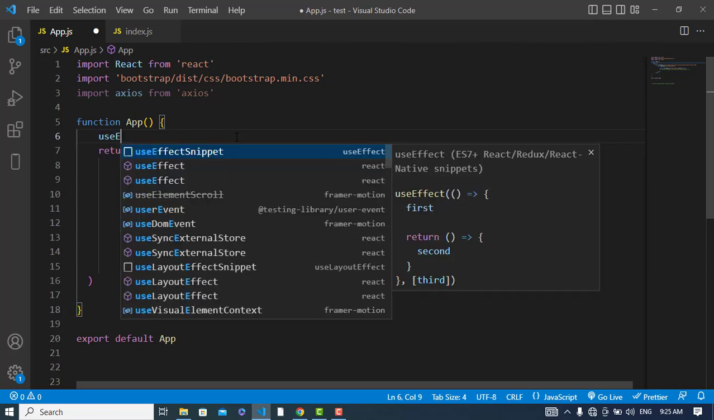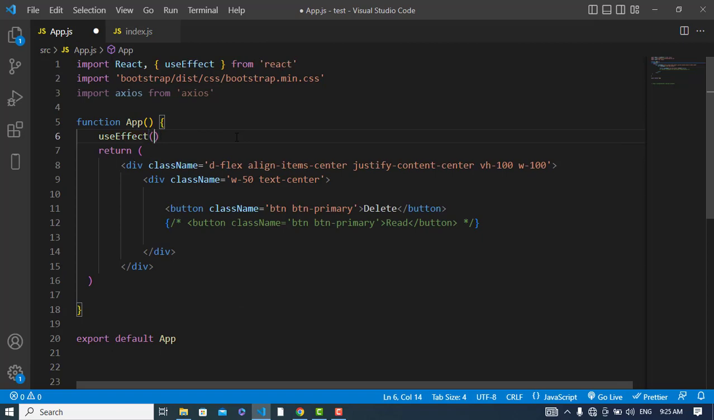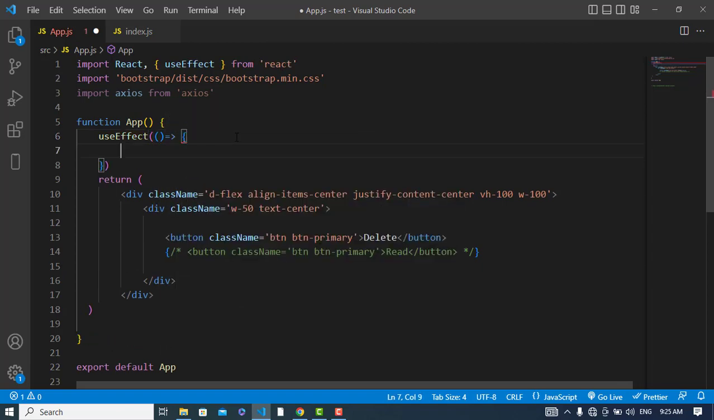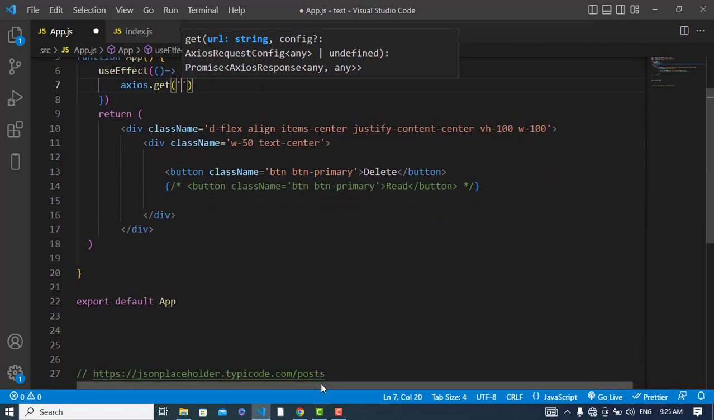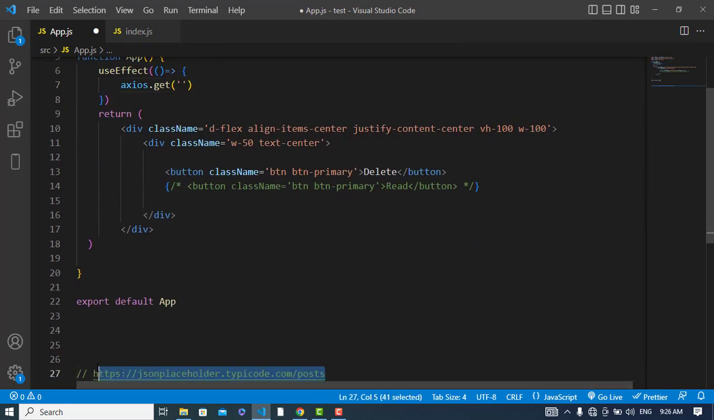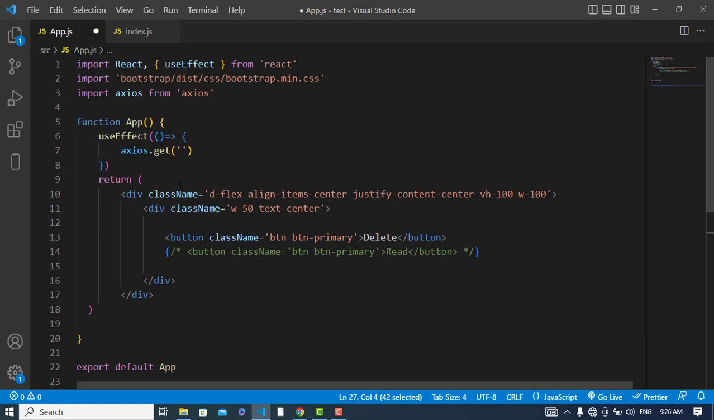Okay, I will use the useEffect hook. And here I will render and display that record that I would like to delete. So I will use axios.get. I will paste the URL. I would like to use this API, the JSON Placeholder API, and I will fetch the first record from this API.